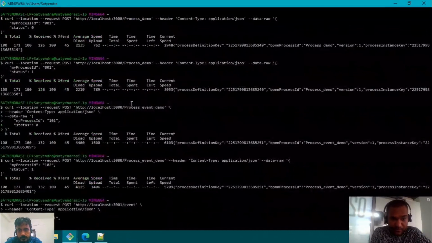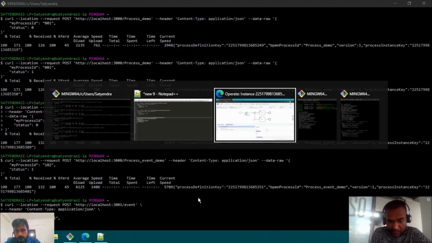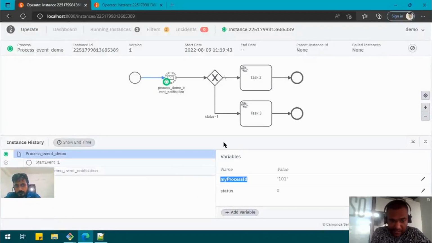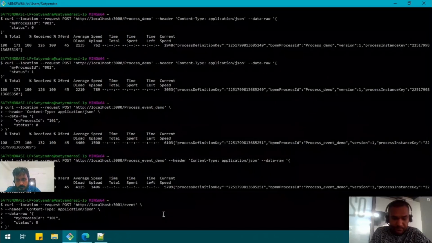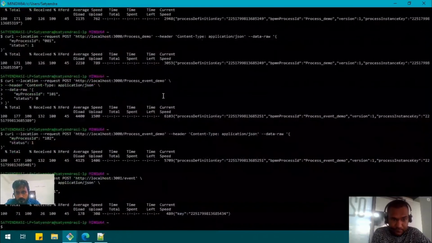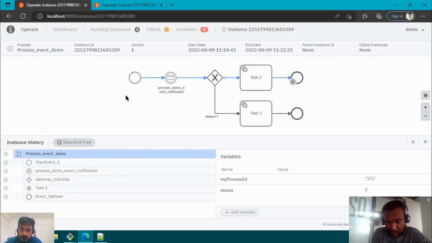If I call this API for process ID 101, this is going to trigger a message for this one, and this will go ahead and complete. Whereas the process ID for this other one is 102, so it will continue to wait. One zero one. Yeah, this is now completed.